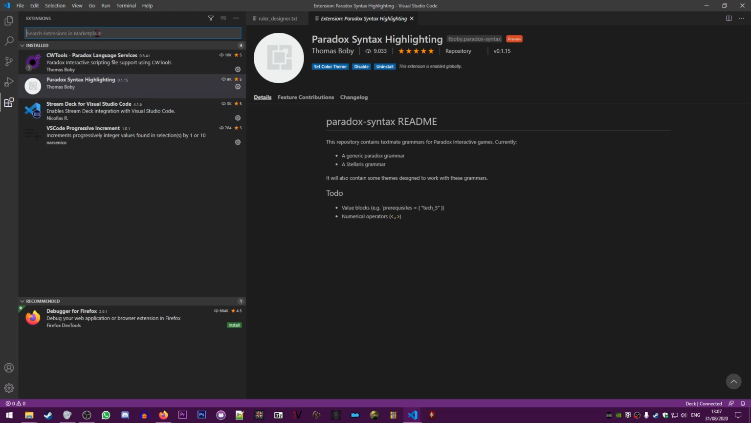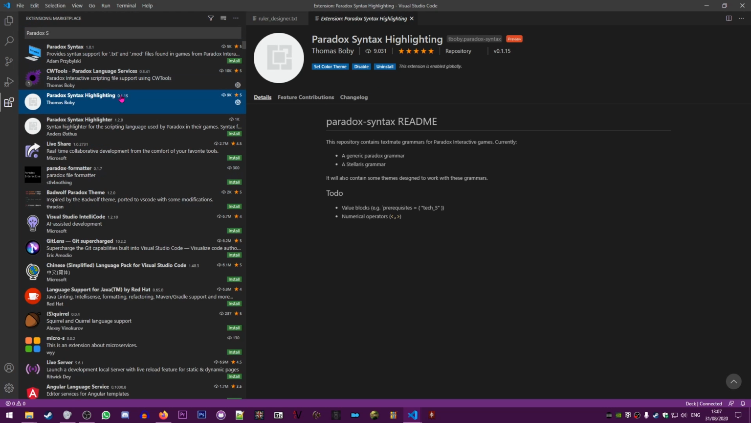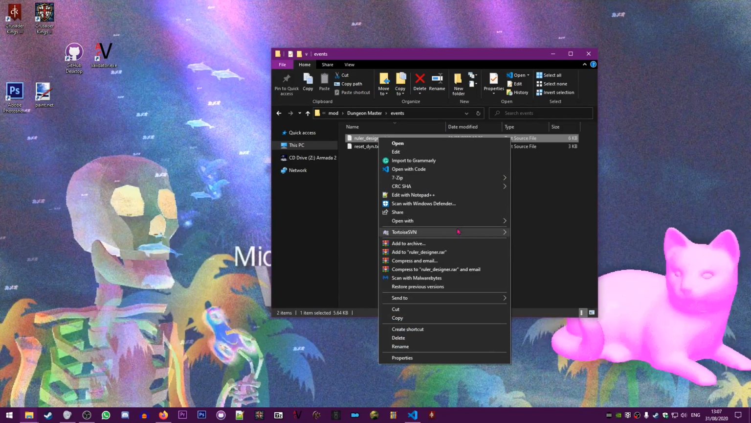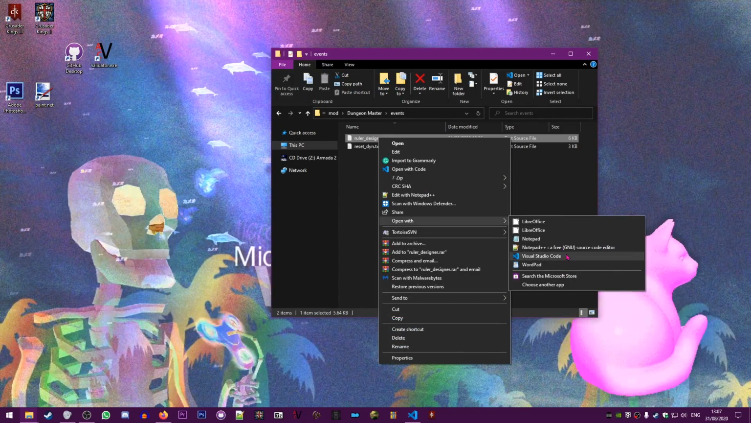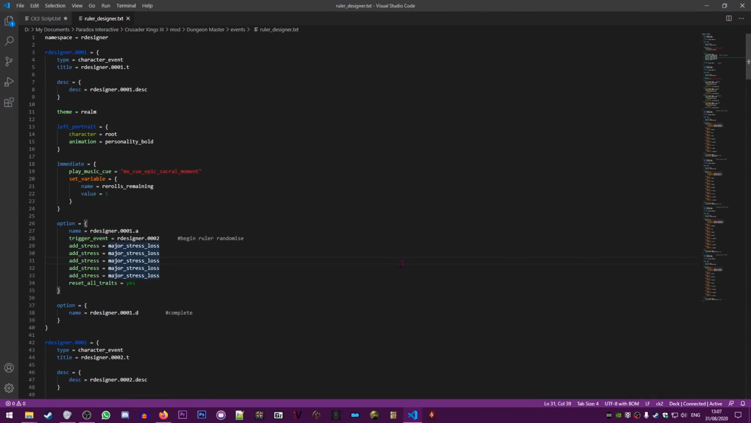You just simply type in Paradox syntax highlighting. You know it's the right one because of the author. It's this one right there. Uninstall, reinstall, whatever you want to do with it. Reload the program, and then the next time you open up something in Visual Studio, for example, in this situation, the Ruler Designer events, it will look like that. It's very, very simple, very straightforward, and very user-friendly.